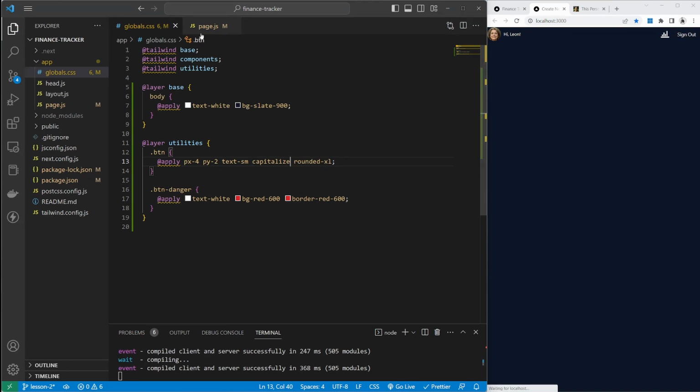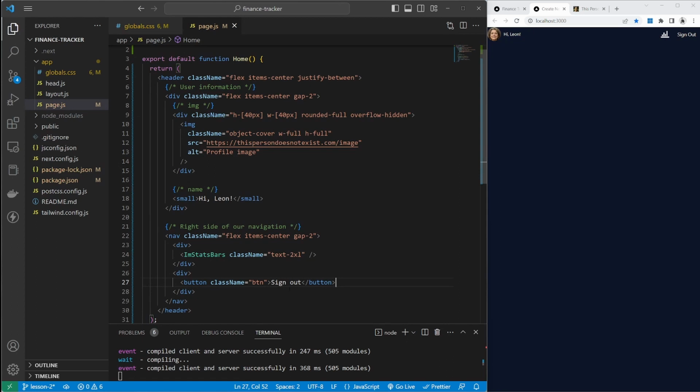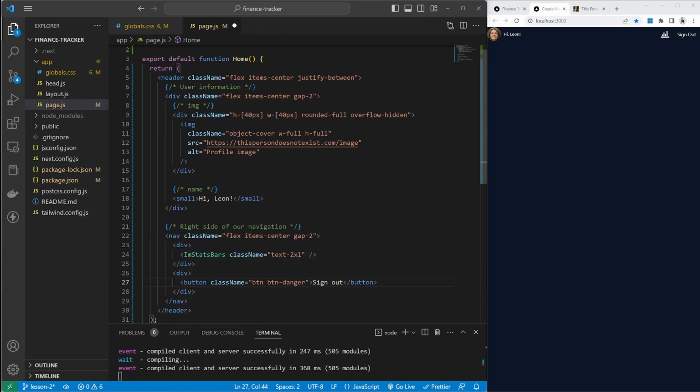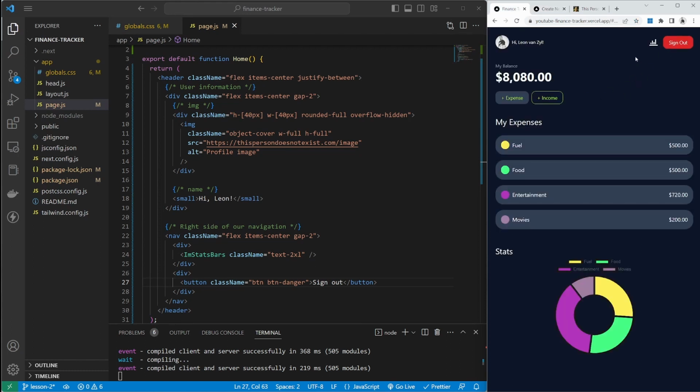I'll save this. I'll go back to our page file. So just after btn, I'll also add this new class for btn-danger and save. There we go. Now we've got this danger button, and we've added reusable CSS classes. Another style that we should add to this button is the animation on hover. When we have a look at the final product, you'll see this button grow when we hover over it.